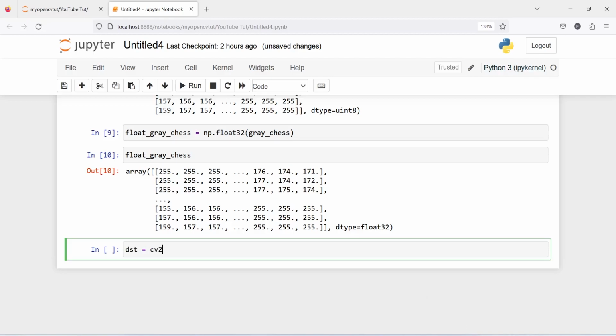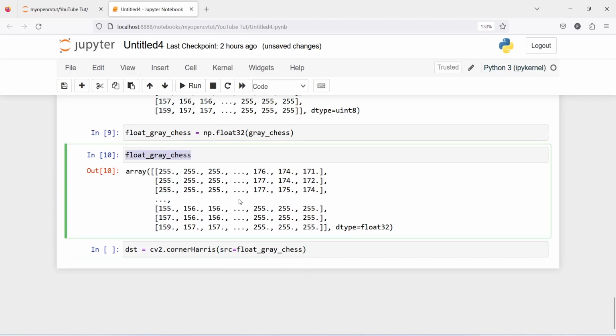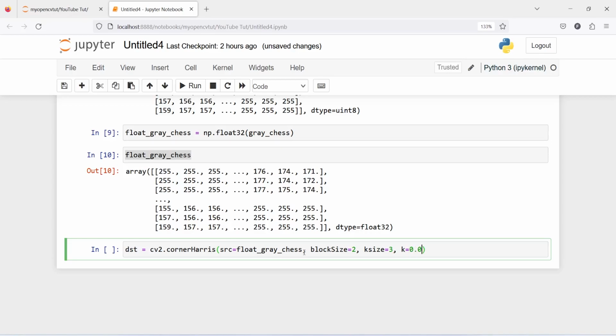I will call cv2, then corner detection, or cornerHarris. So its function name is cornerHarris, and the first parameter is the source. Source is going to be our source image, float gray chess, the one that we have just converted from int to float. The second parameter is block size, let's say 2. The third parameter is ksize, let's say 3, and the last one is k. Let's say this is going to be 0.04.